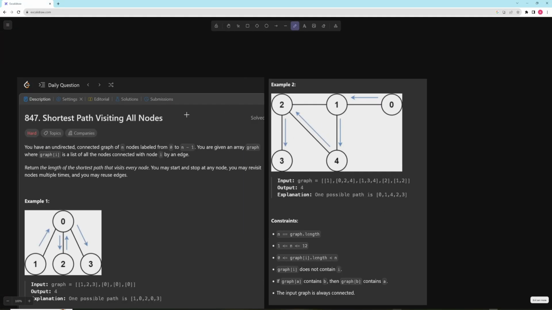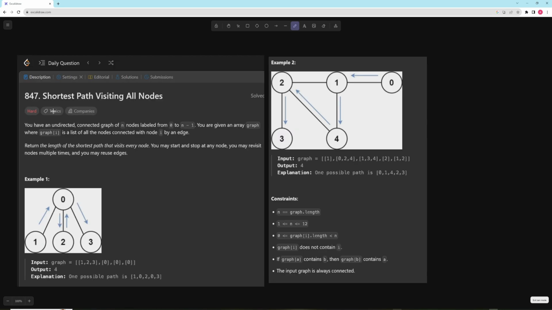In this video we're going to be going over shortest path visiting all nodes. So in this problem you have an undirected connected graph of n nodes labeled 0 to n minus 1, and you're given the array graph where graph[i] is a list of all nodes connected with i by an edge. Return the length of the shortest path that visits every node. You may start and stop at any node. You may revisit nodes multiple times, and you may reuse edges.